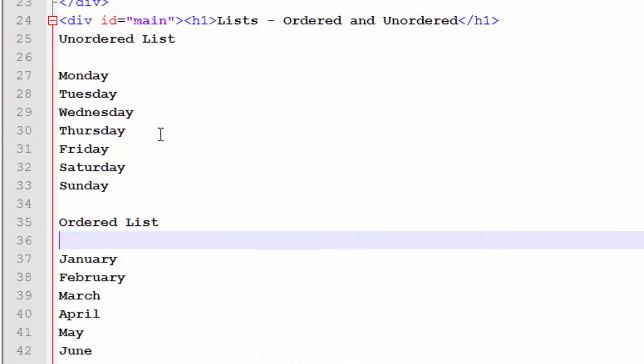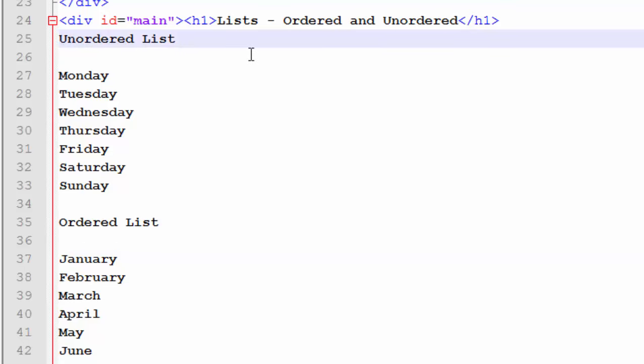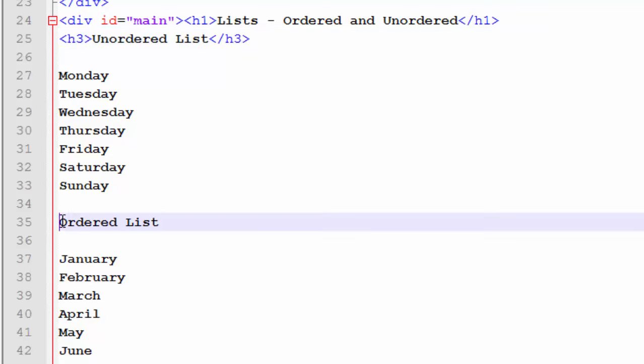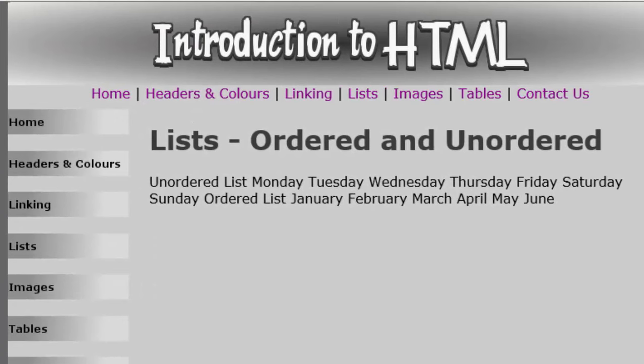The first thing I'm going to do is change my two headings, ordered and unordered list, to heading 3s. So I'm just going to click in there beside that and open a bracket, H3, close it, go to the end of that area and close out the heading 3. Back down to my ordered list, again staying with the heading 3, going to the end of it and closing out the heading 3. Okay, just quickly saving this now, and let's go back to Internet Explorer and just refresh it so you can see what's going on.